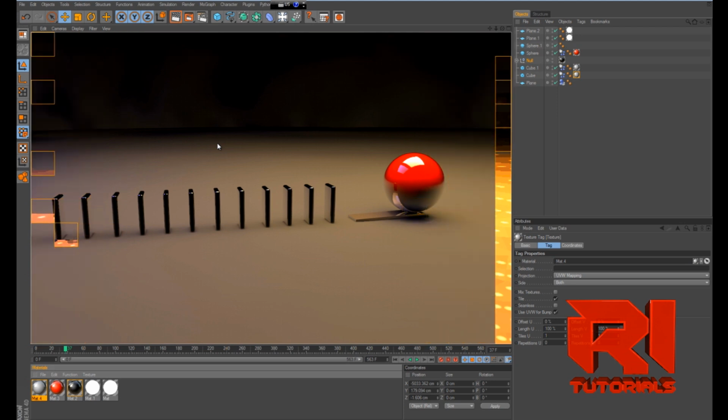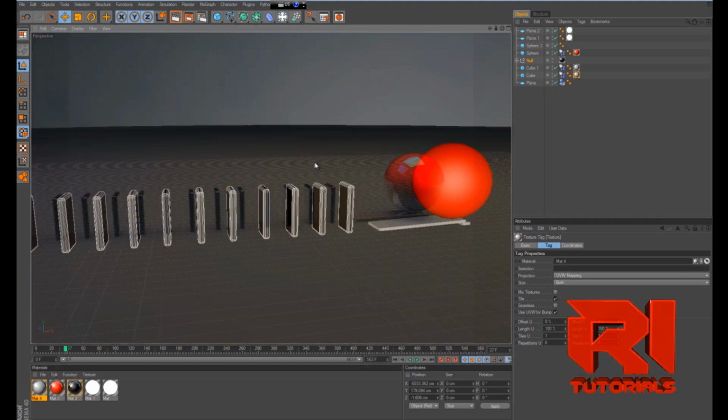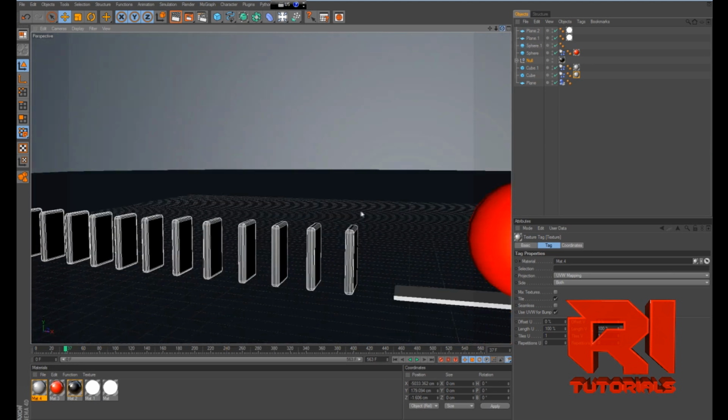Okay, so as you can see, it looks pretty nice, with nice lighting effects, and our colors look pretty nice. So I think we're pretty much done here.